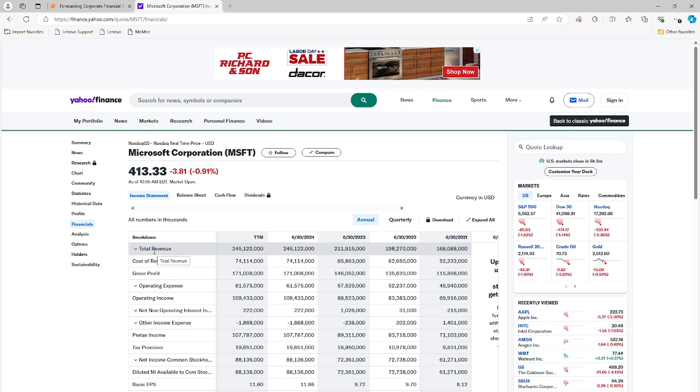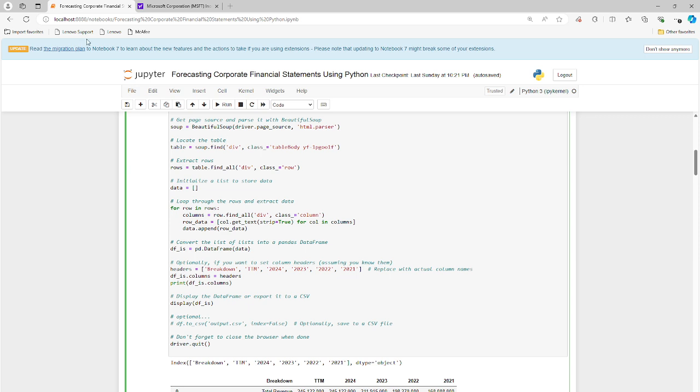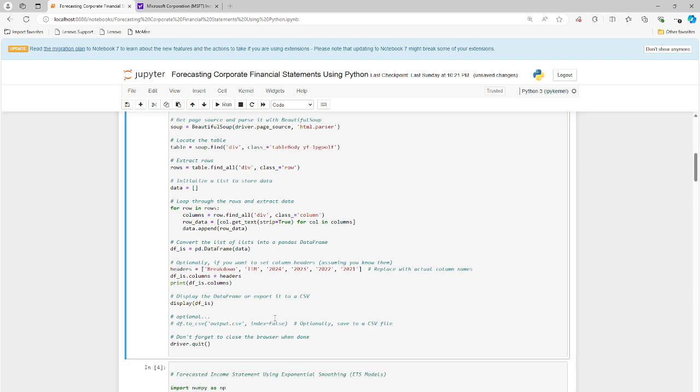Then September. I'm sorry, getting confused now. Sorry. So 6/30, 24, 23, 22, and 21. So that matches what I have in the notebook over here. Okay, doing some screen scraping to get that into a data frame. Let me control enter this, refresh it, and show you how it works.